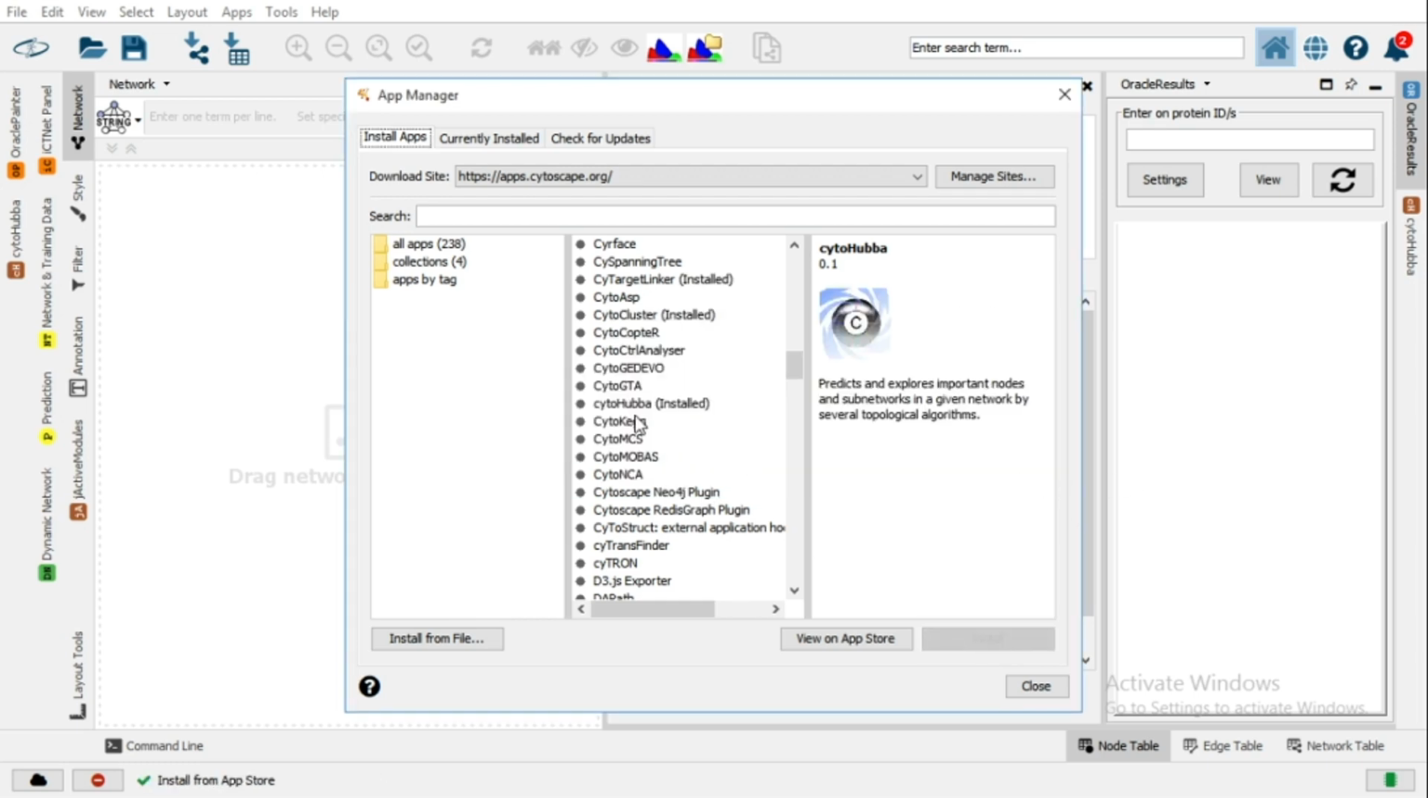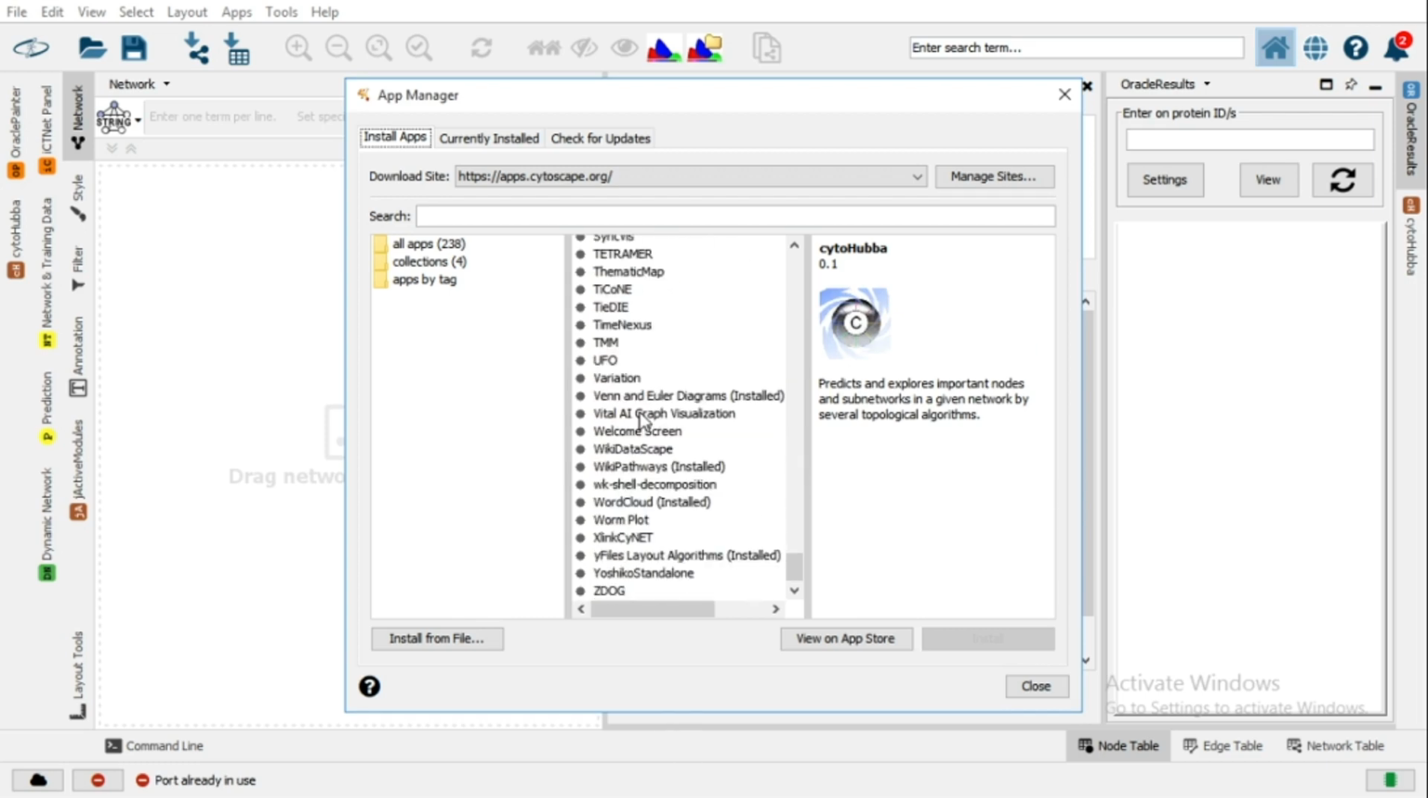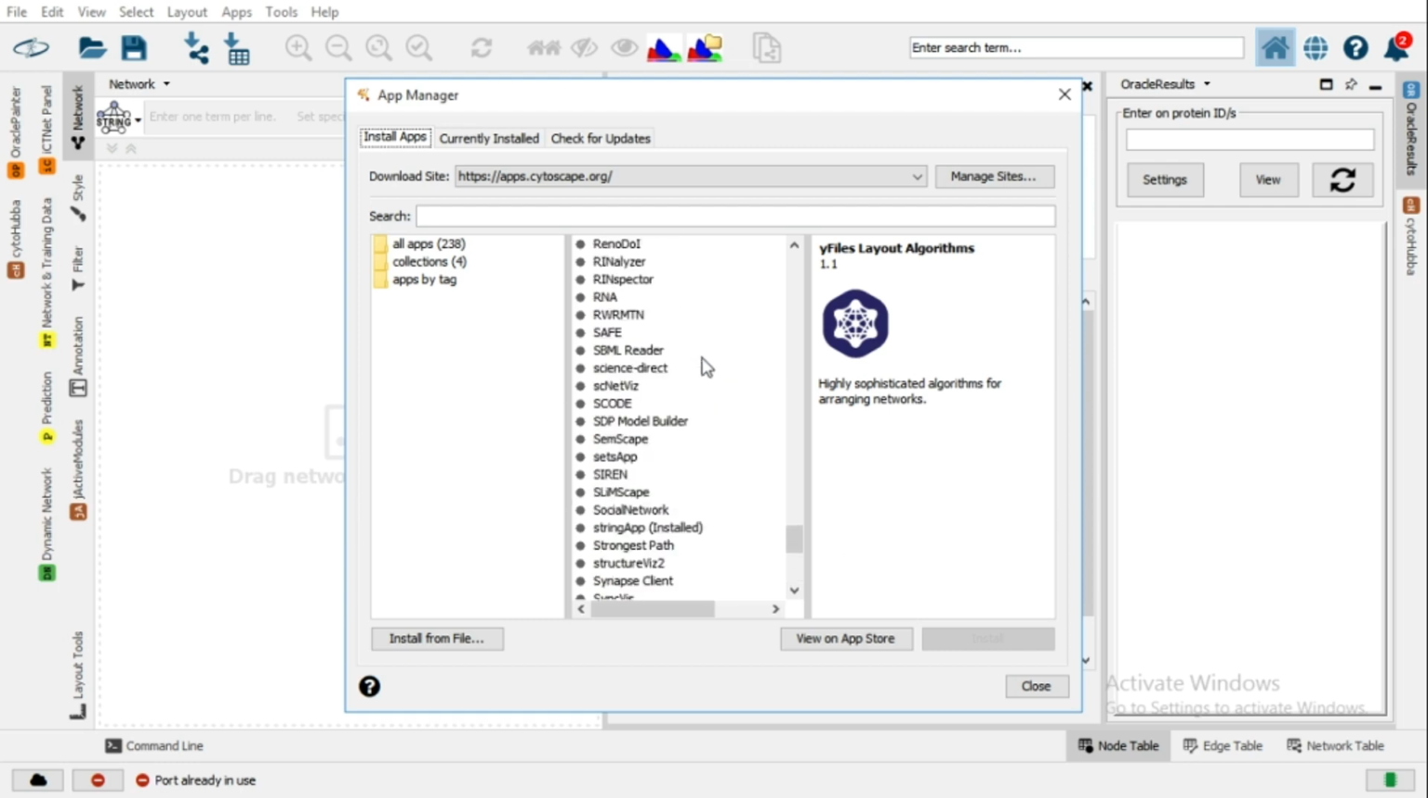Okay, now we have to see whether the Wi-Fi layout algorithm is installed or not. That is also installed in my system. It is already installed. So these are the minimum requirements for us. You need STRING, then you may require CytoHubba, then you may require the Wi-Fi layout algorithm. So these three apps you install initially.